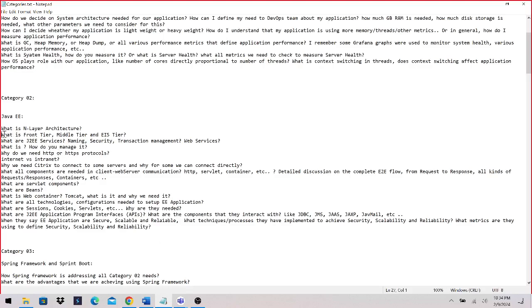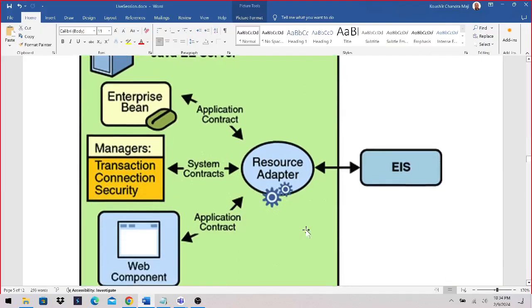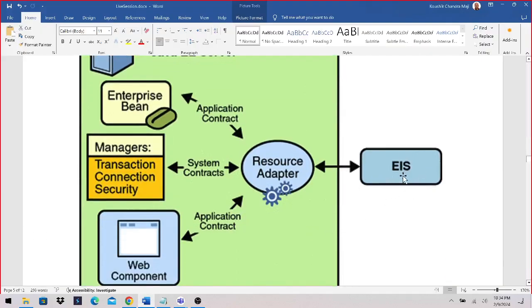Okay, so the second question you have is about the frontier, middle tier, and EIS. What is EIS? The full form is Enterprise Information System. Whatever database it is, that is one EIS. A message broker is one EIS. From where the data is coming, in the Java world they call that EIS, and in normal terms it is called a data layer. To connect to it, you need a resource adapter.